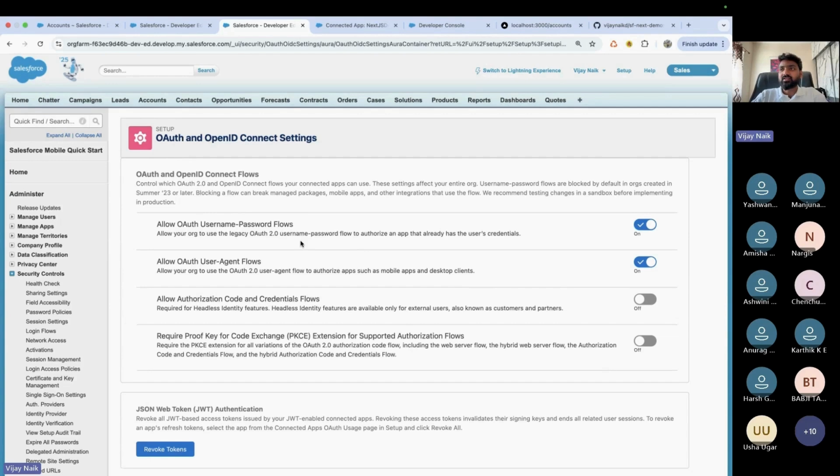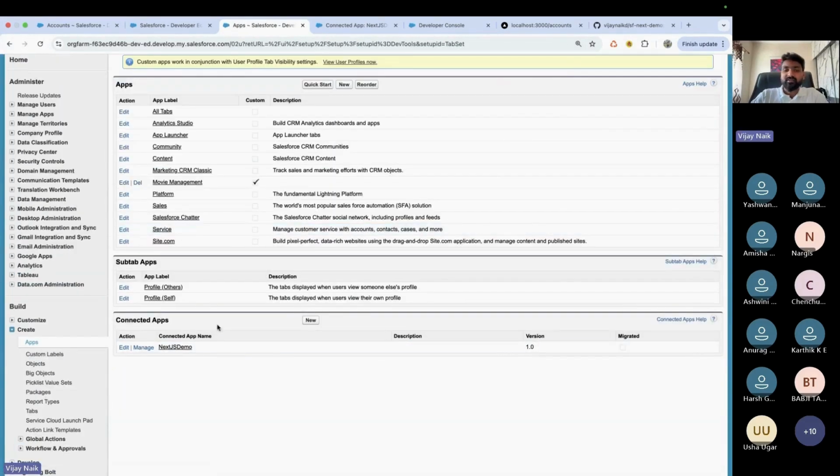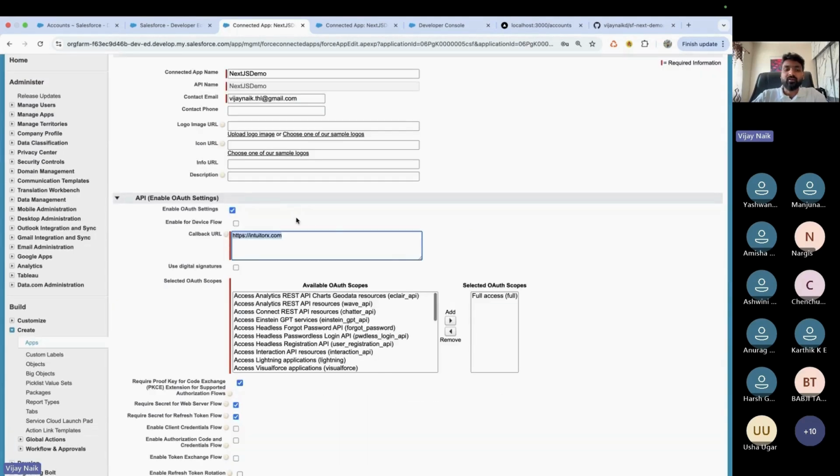Then we discussed that we need to create a connected app. Whenever any third-party system wants to connect with Salesforce, it needs to create a connected app. So go to Apps here. Scroll down to the connected app section and create a new connected app. I have already created one. I'll just show you what I have done. I have given some name, the contact email, and the callback URL. The callback URL changes from system to system. Here I'm just using my callback URL.